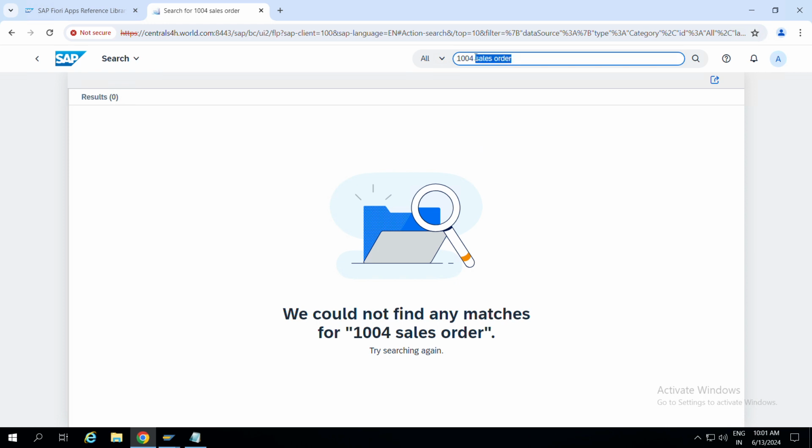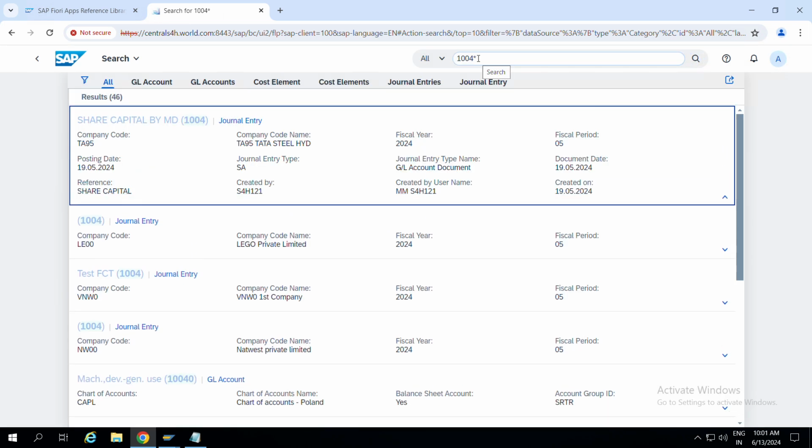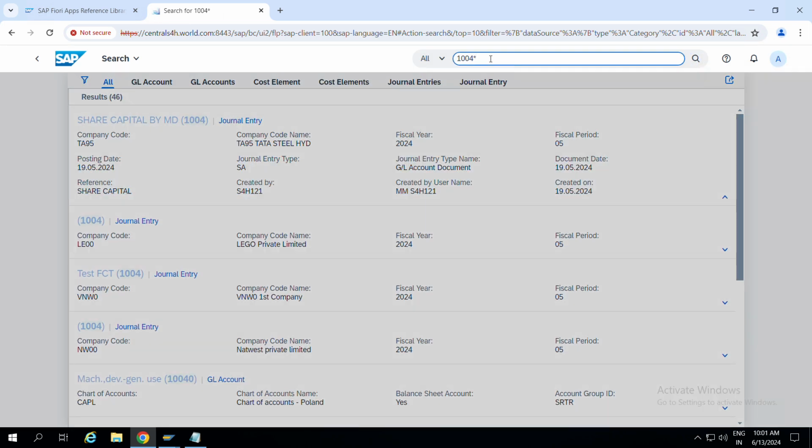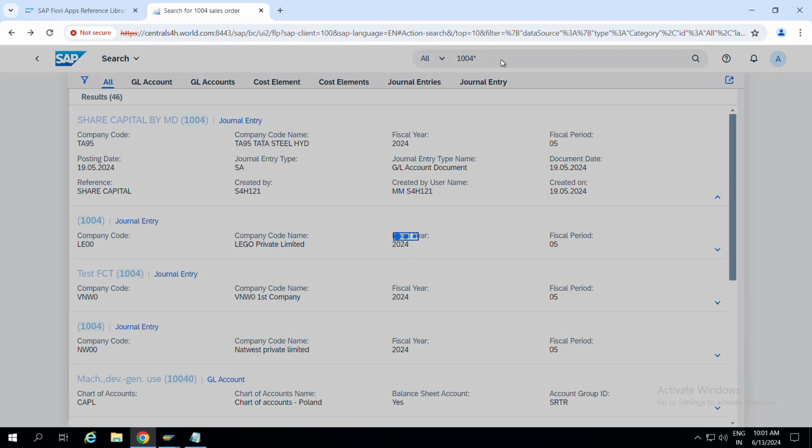Or else you can also search like this, 1004. You just know the four digits and you can type 1004 star. It will search all the entries which are related to 1004 star. If you want to be specific, then you can mention anything like 1004 star sales order. At that time, you will get all the things here. This is how Factsheet apps work. You can search everything. Whenever you search, it basically fetches data from the HANA database directly and puts that data here.